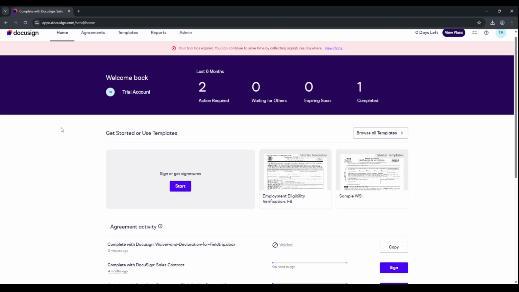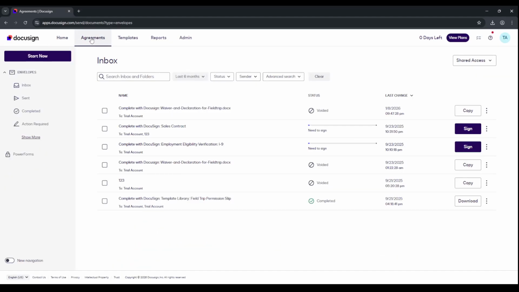First, open the DocuSign web app and make sure you're signed in to the correct account where the document was sent from. From the main dashboard, look for the Agreements section. Depending on your view, it may appear in the main navigation. Click it to open your list of envelopes and documents. This area is where all your sent, pending, and completed items live, and it's the best place to manage recipient reminders.